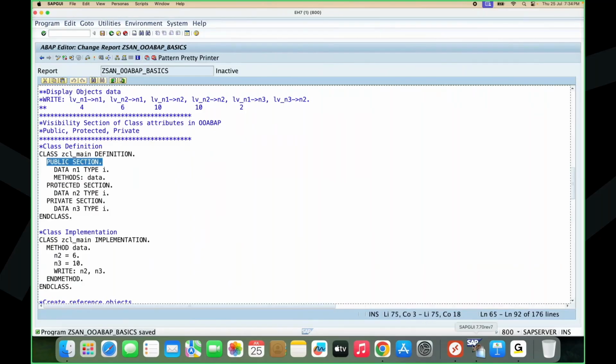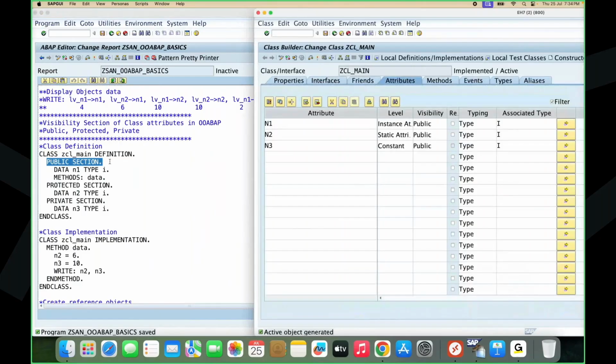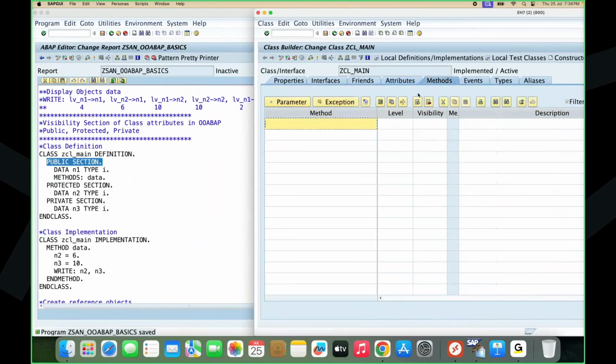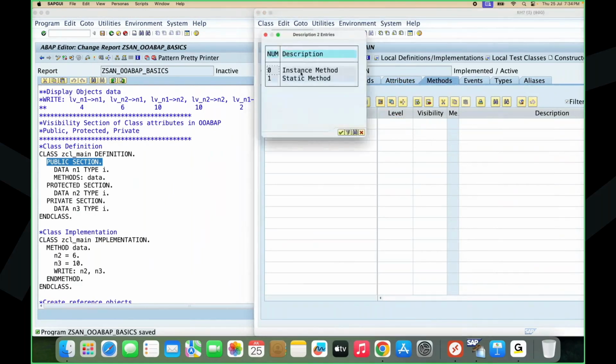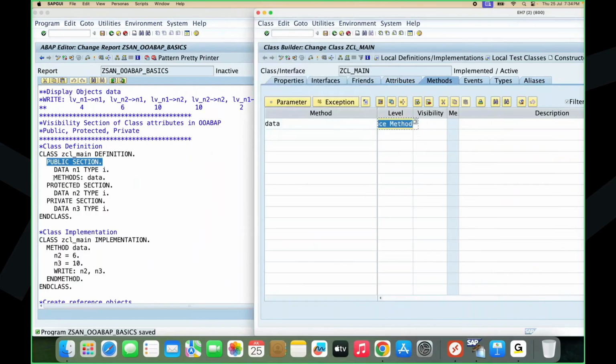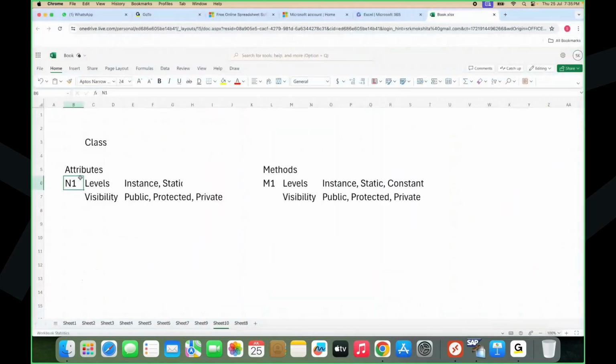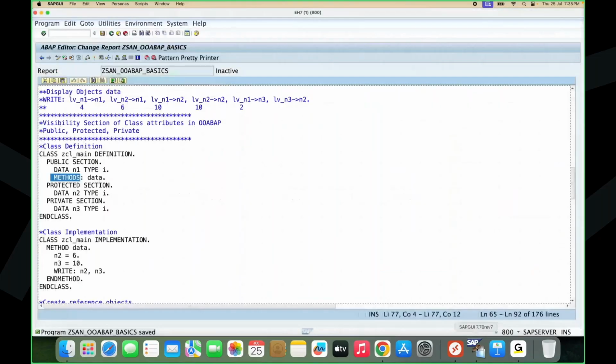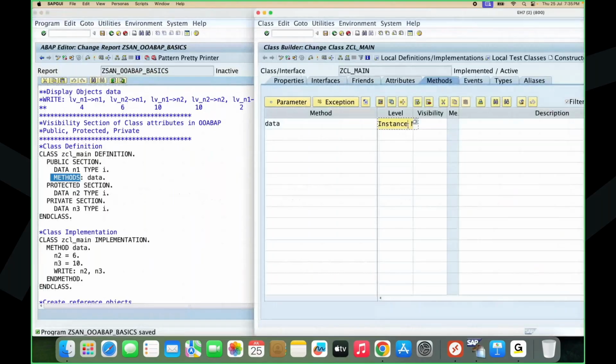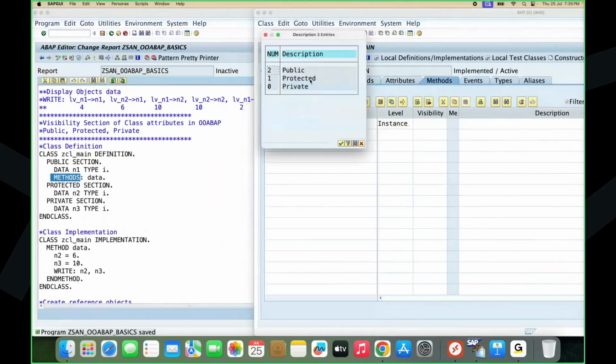The same thing in SE24, how can we create it? N1 is public, and this is an instance attribute because the data keyword is used. And also you have created a method. When you go to the methods, you can create a method, and this is an instance method because you have used the keyword methods. If you use class-methods, then it is a static method. Now it is an instance method. And visibility, visibility is public only.